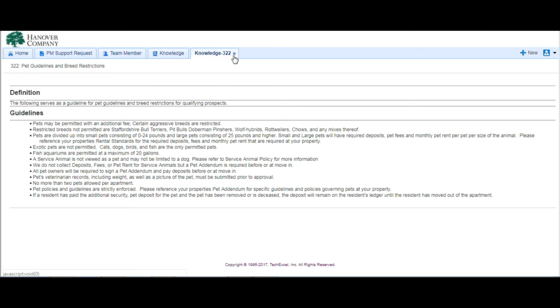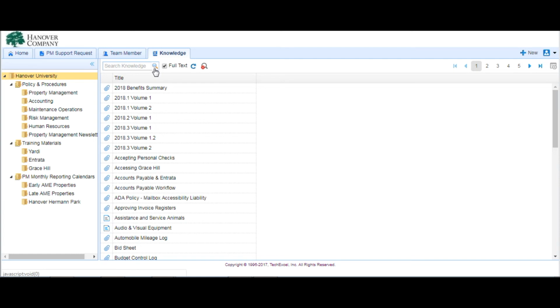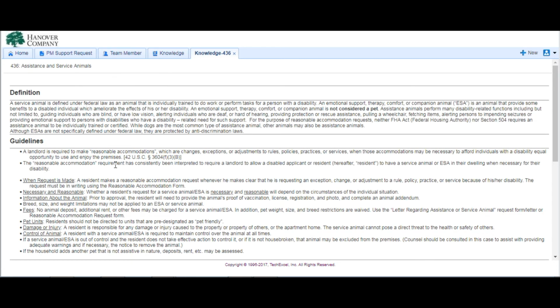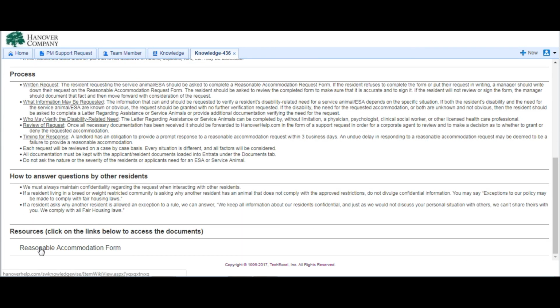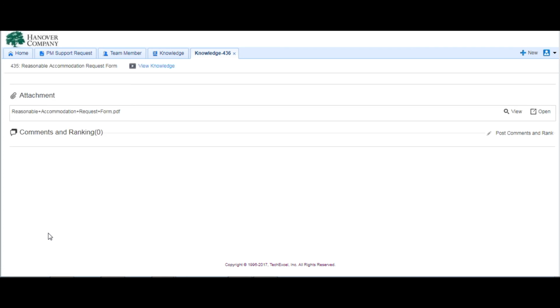Closing out of this knowledge and going back to the main search page under the Knowledge tab, we're going to delete fish and reset. The knowledge base has a great amount of information. A lot of it you'll notice are specifically attachments, but there are some that are just written so that you can review the information needed. Some of the information that is a reviewable document may also have additional resources that you can click on that will redirect you to another location in the knowledge base for you to download or view the knowledge.